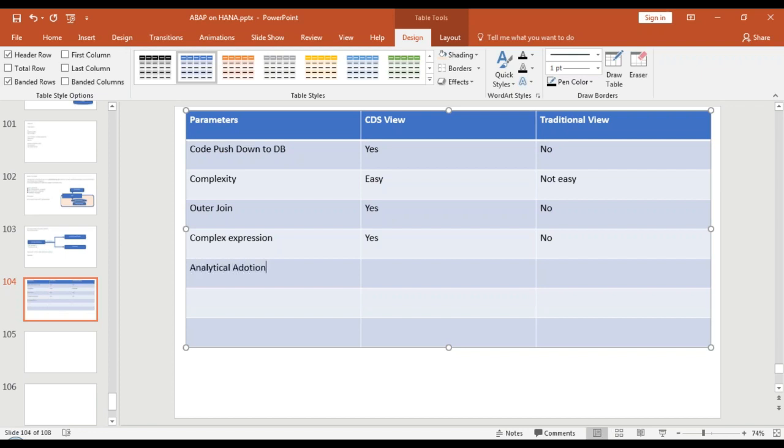Then comes analytical adoption. In the next session, I will show you how you can build an S4 HANA analytical app on top of a CDS view using the UI annotation concept. That's called analytical adoption. That's something a CDS view offers you, a great capability of CDS views. This is why I love them. You don't have to code anything in JavaScript and your app is ready in seconds. Believe me, in seconds you can get your app ready.